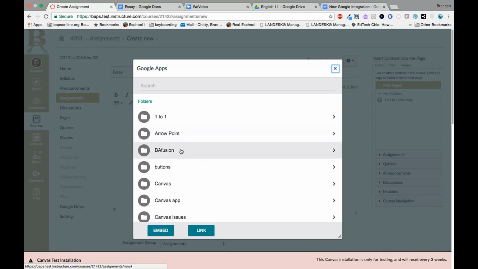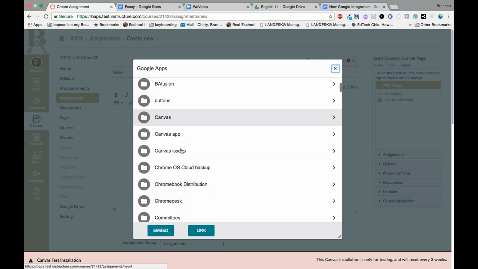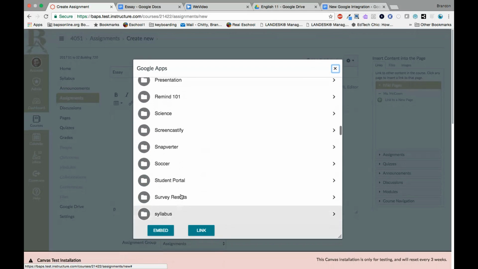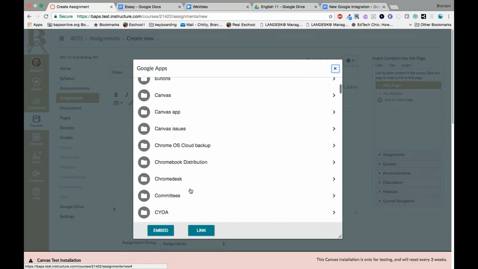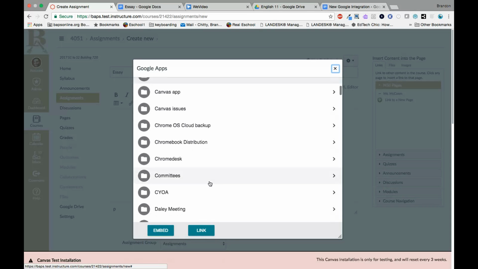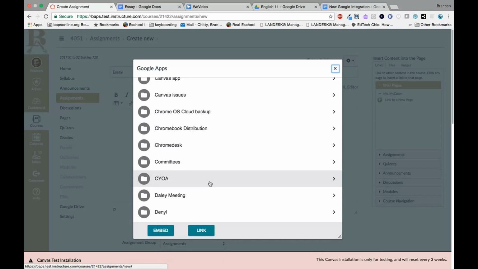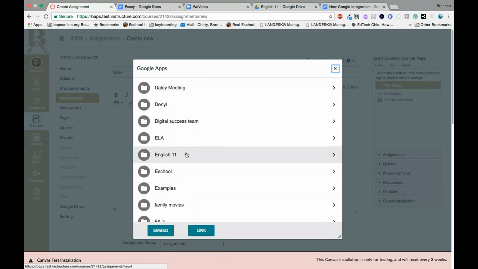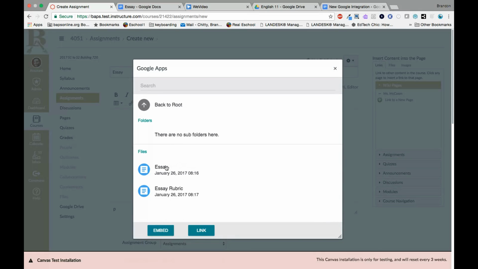So we now see our entire Google Drive, folders, and if we scroll down, you'll start to see documents as well. One thing you'll also see is two buttons at the bottom that say embed and link. So you have two options when you get to something. I'm going to create this essay assignment for my English 11 course, so I'm going to go find English 11. And I have two documents that I've already created inside of my Google Drive.